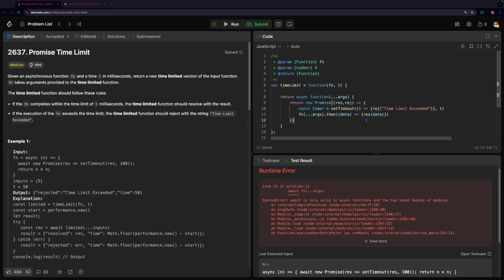So this is basically what's going to happen. We create this timer that's going to run in t milliseconds, and then right after that we call this function. The whole idea is this can either resolve before the timer rejects or after it rejects. Whatever happens first is how the promise is finished: it's either resolved first or rejected first, depending on if this function takes longer than this delay. One more thing I'm going to do is also clear the timeout.